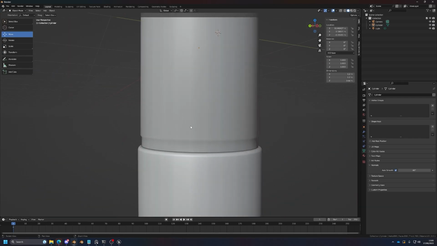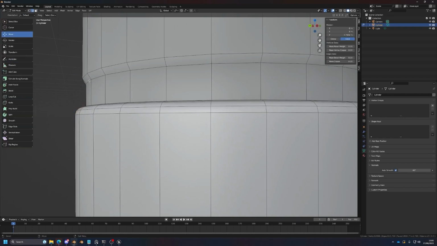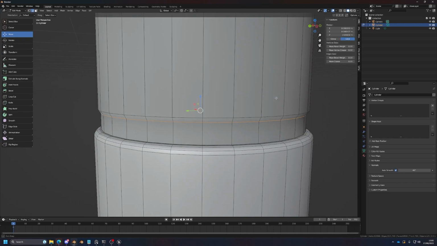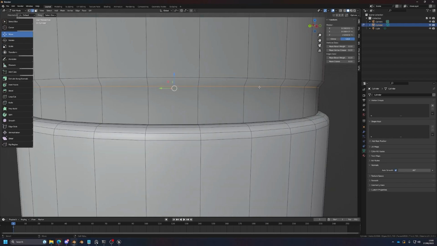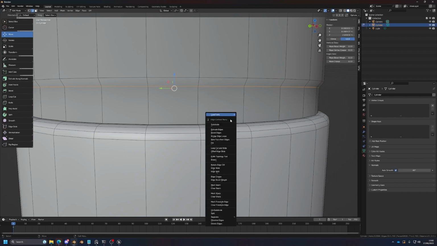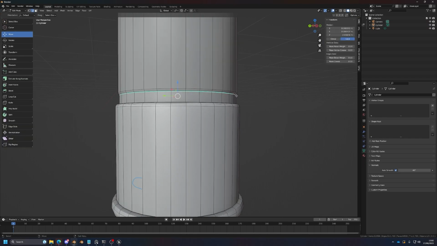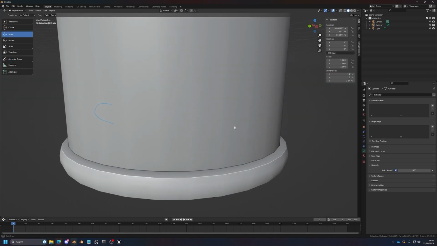So let me find a bit. Like here, for example, it's very muffled in how it looks. So for example, this edge. This edge here, I'm going to right click after I've selected it, and then I'm just going to mark it as a sharp. So what I've done, I've told Blender I want this edge to be seen as a sharp edge. I don't want it to be seen as a smoothed out edge.